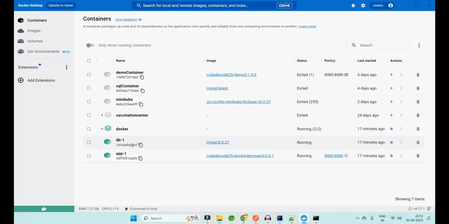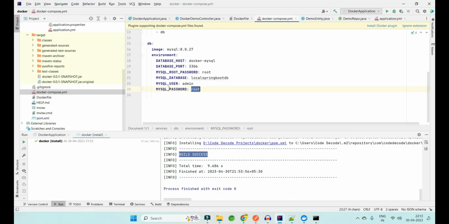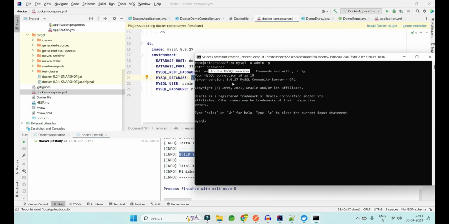Now I want to show you that yes, I have created a database and I have created tables in it. So what should be the database name? The database name should be local Spring Boot DB. The name is confusing, I agree. So I'm going to say show databases. It says this database is created.